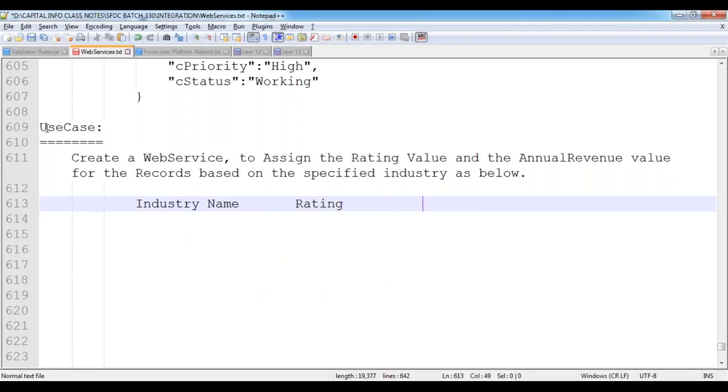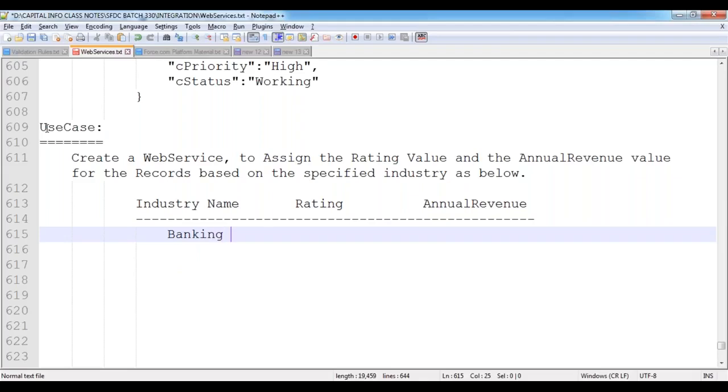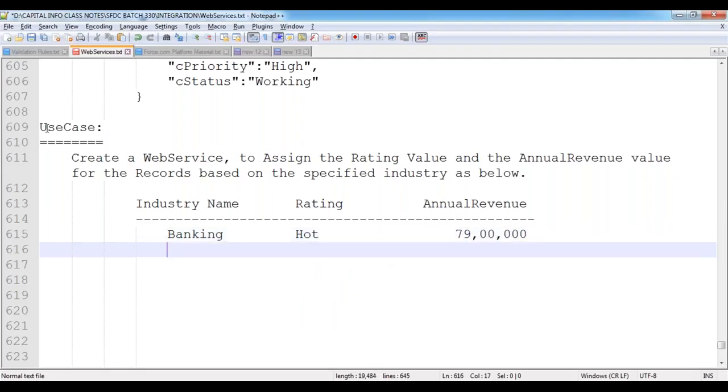The rating value and the annual revenue. Whenever the user is supplying the industry name as banking, then I want to assign the rating as hot and the annual revenue value as 79 lakhs. And whenever I'm passing the industry as finance, I want to give the rating as warm. All the finance industry account records will have the rating as warm, and I want to assign the annual revenue value as 57 lakhs.